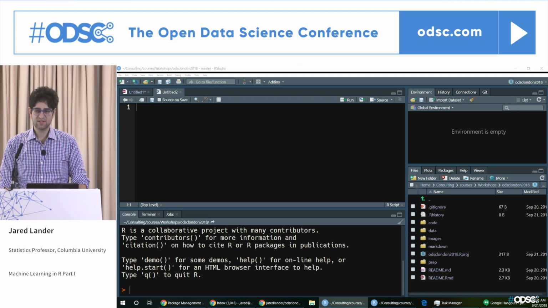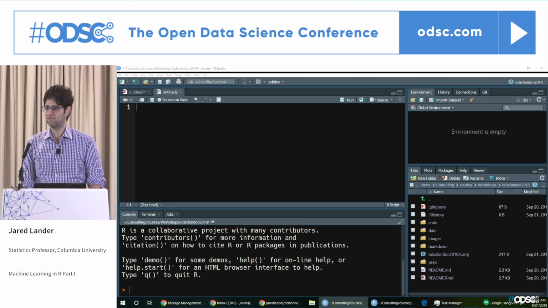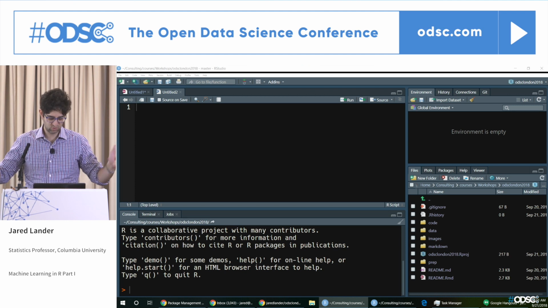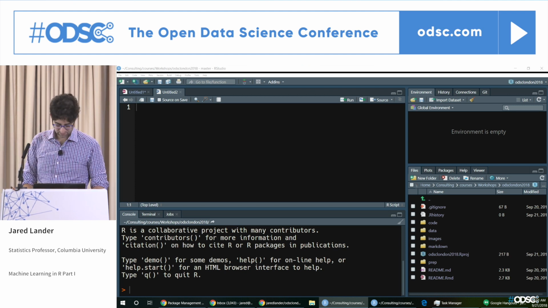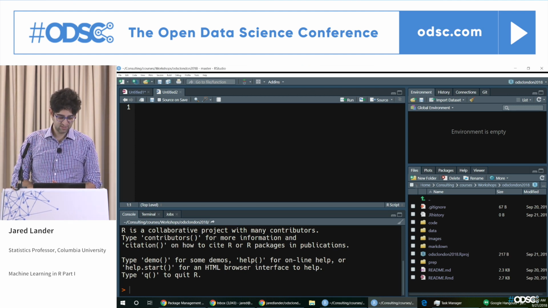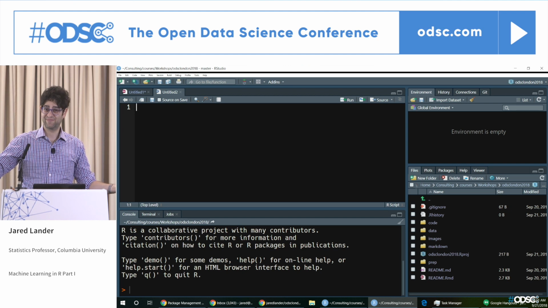OK. Does everyone understand the idea that a regression is just a best fit line? Everyone gets that? I don't need to go over that? Cool. All right. So we are going to need at least 3 packages to do this. If you don't have these packages installed, install them.